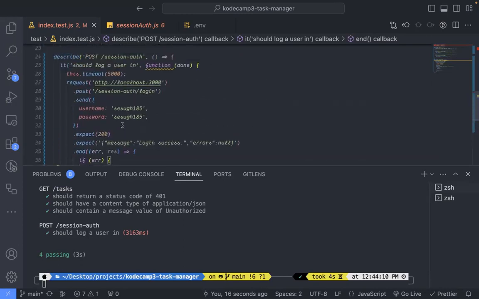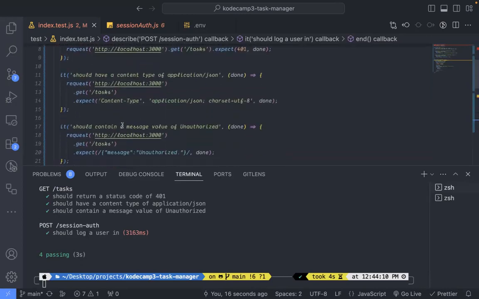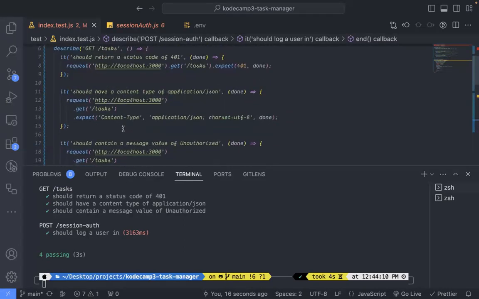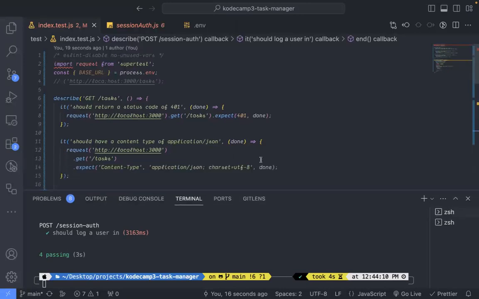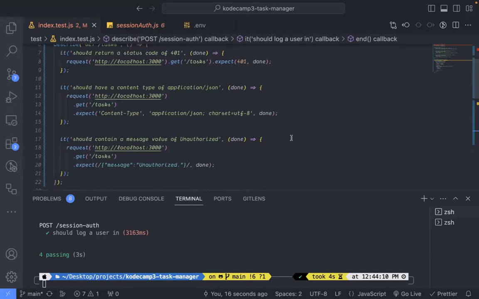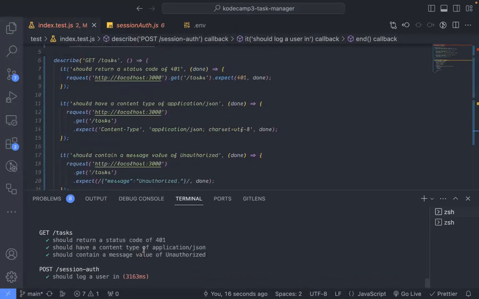Okay, so this is actually our test. We tested this and we're not going further. We will actually leave it here. And your assignment later on will be to complete this, but for now, let's just leave it here. Now you can see we have two test blocks, post session out and then get slash start. Should return a status code of 401, should have a content type of application JSON.